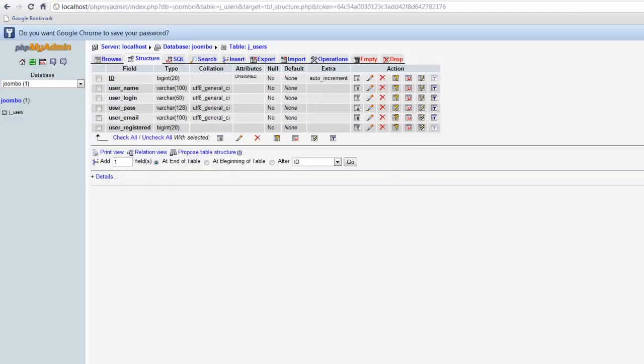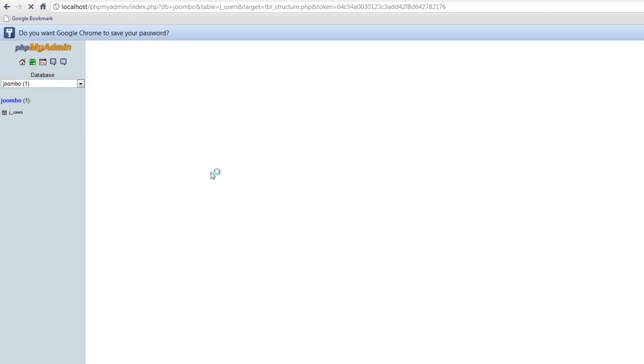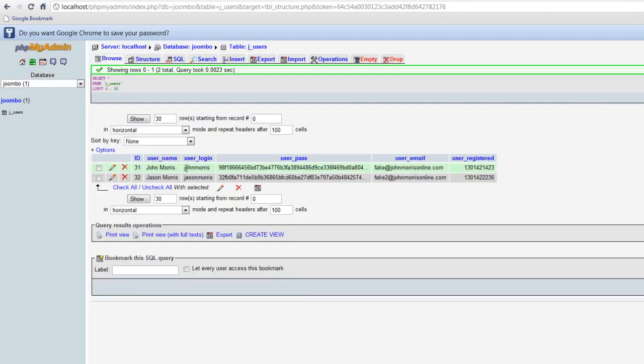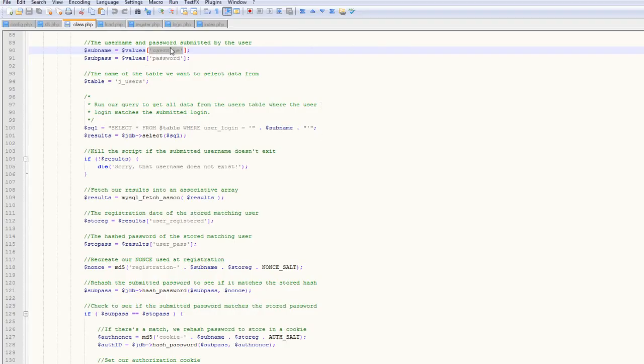So if we go to our database, when we log in, we query the database for this user login, and when we find it, we pull in all this data. That's essentially what makes it so that they have to know the login name, because if they query for a login name that doesn't exist, then our query is not going to return any results. Or if they query for John Morris but enter the password for Jason Morris, it's not going to match up. That's essentially what makes that happen.